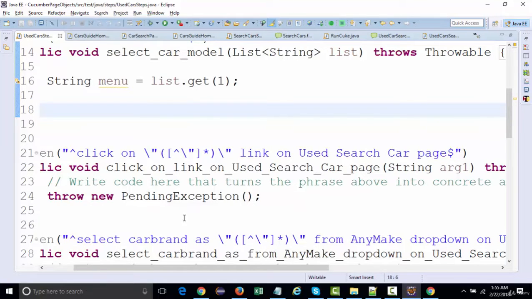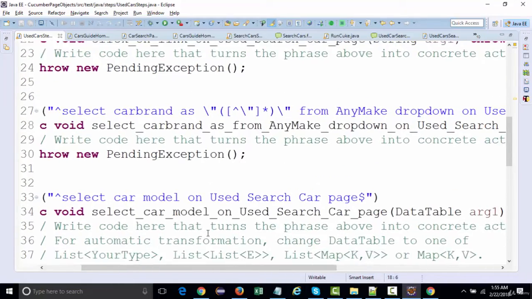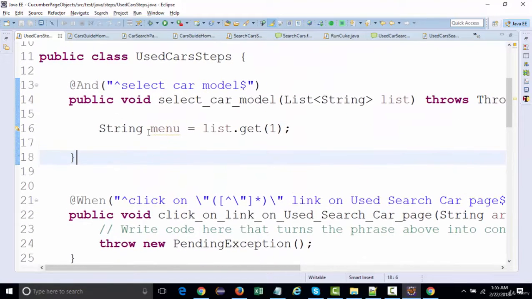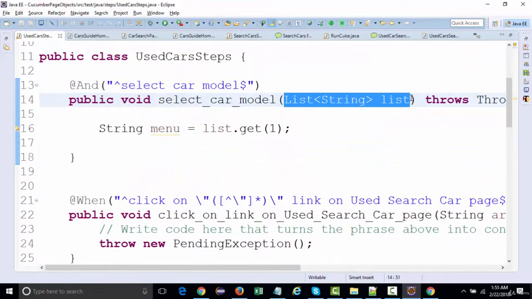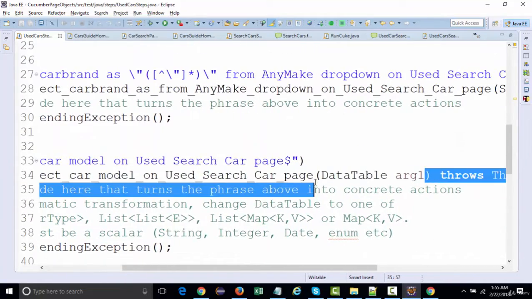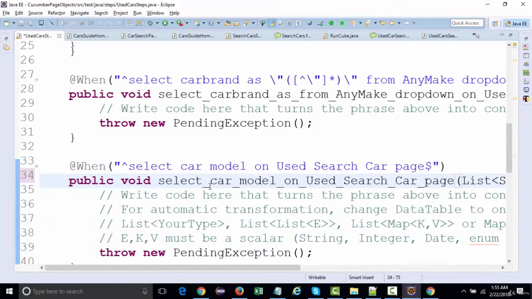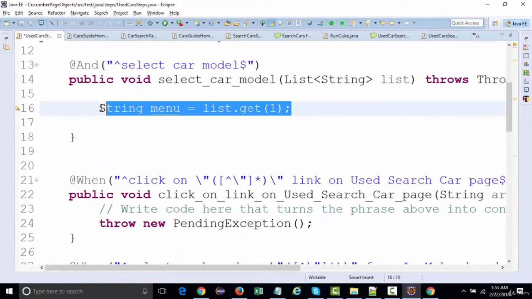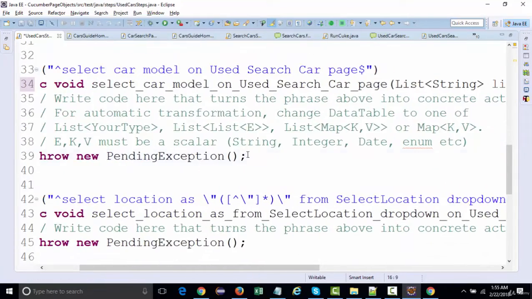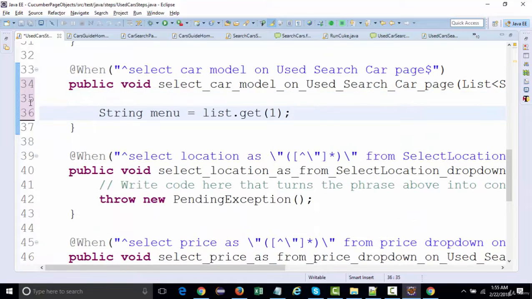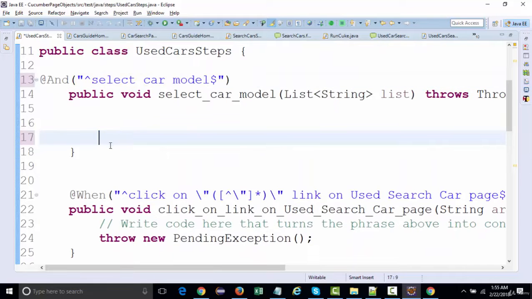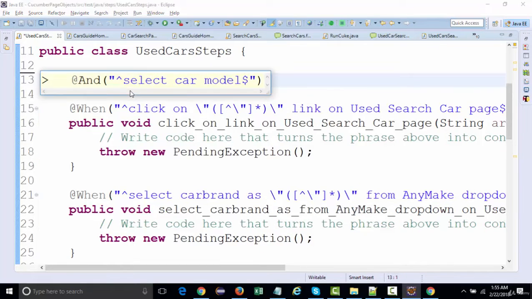Select car brand, select car model on the used search car page, right? So we can remove this thing from here and take it over here. Right? And take it over here. I'll remove this one. Now you can implement these things.